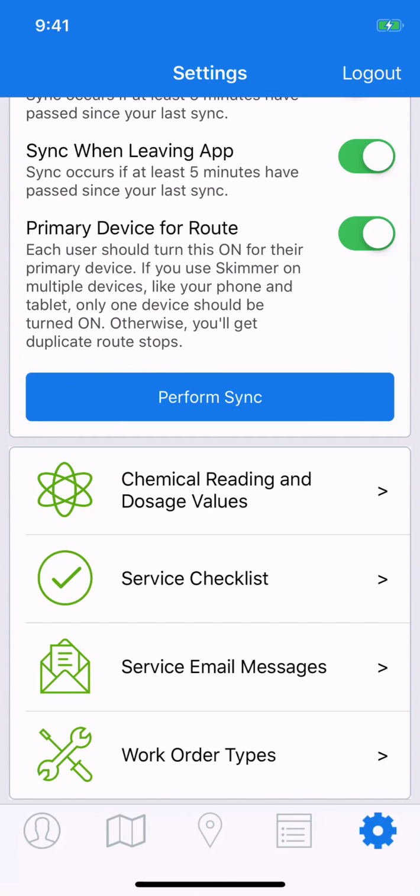Skimmer gives you a few default work order categories, but you're not limited to those. You can add your own work order types tailored to the type of work that you perform for your customers. So we're going to show you how to add, edit, and delete your own work order types.